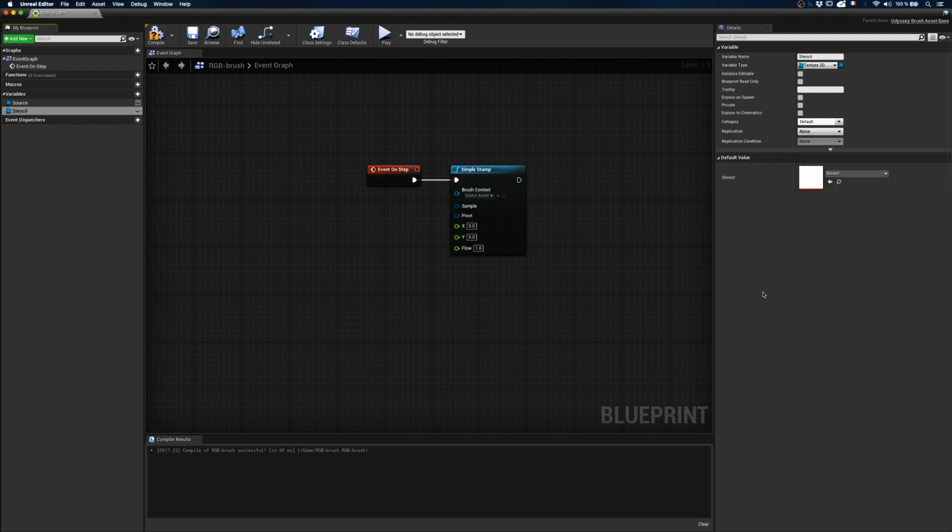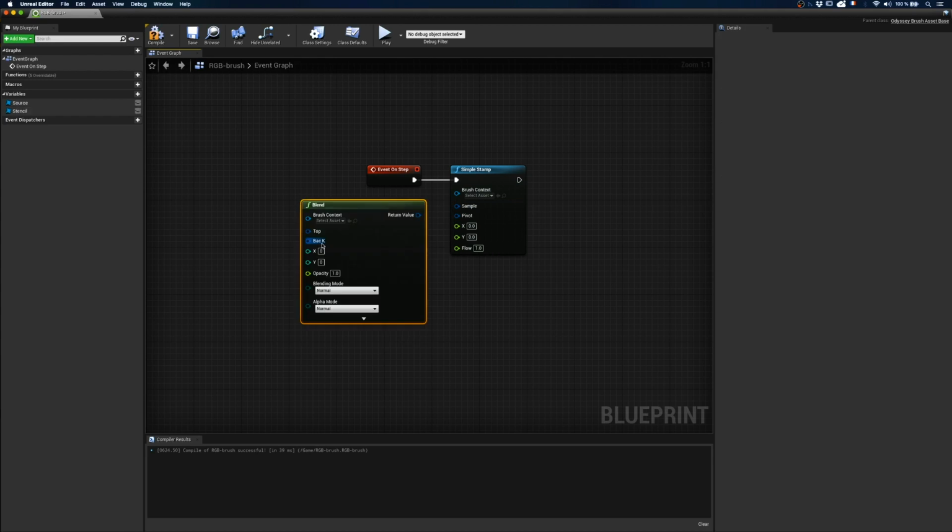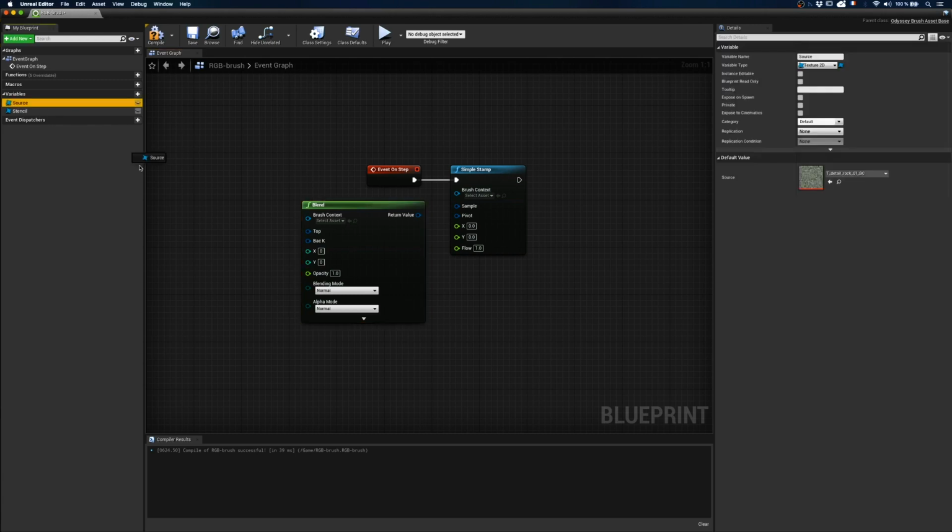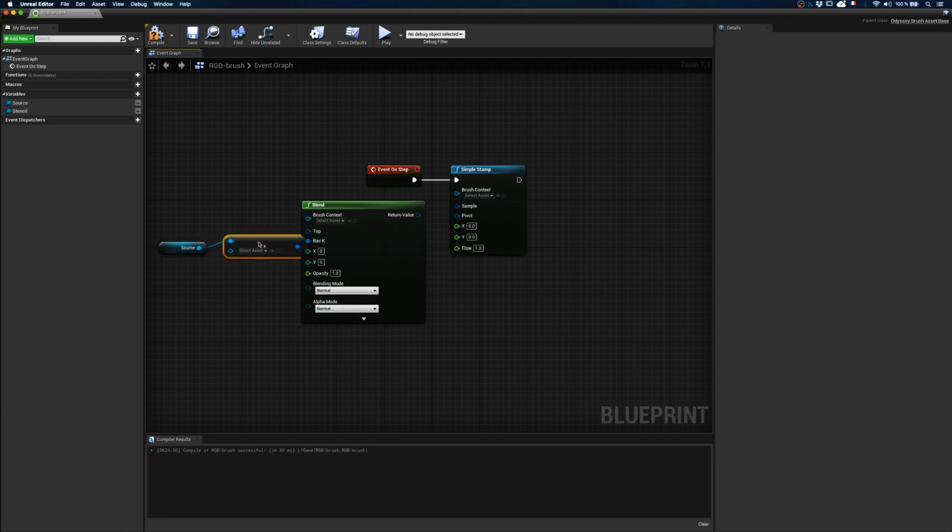Now, let's make these two texture 2D variables work together. First, I need a node blend. Blend is a very interesting node to mix two different stamps and get great results, like a dual brush, for instance. In this case, I will connect source to back and stencil to top.